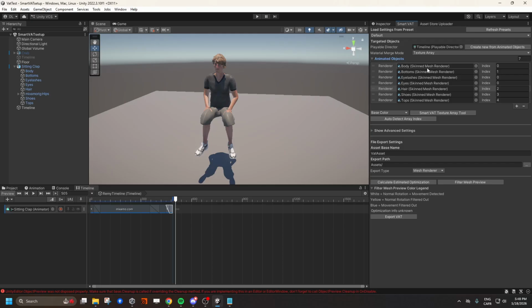It checks for the texture because sometimes you might have different materials that use the same texture, and we're trying to make everything as efficient as possible. I don't want to duplicate the same textures because we're going to export this to an array. So it knows that these three use the same texture.